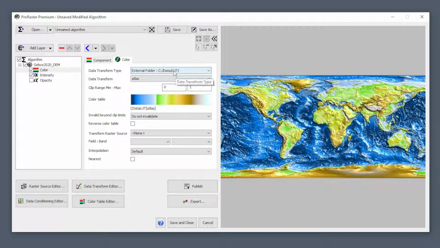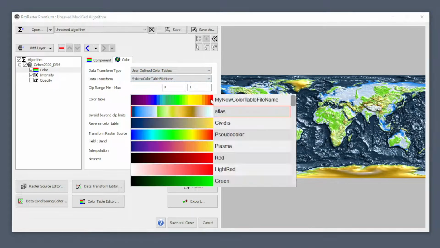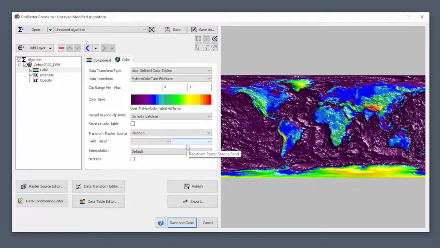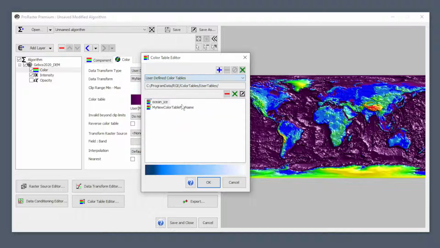We can probably select it. That's what it looks like. You can see that it's data mapped. So we've got colors below 0 for the sea level and colors above 0 for land. Right, so let's go to another example.